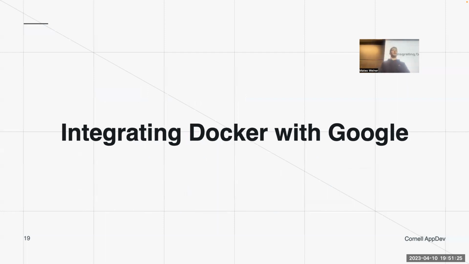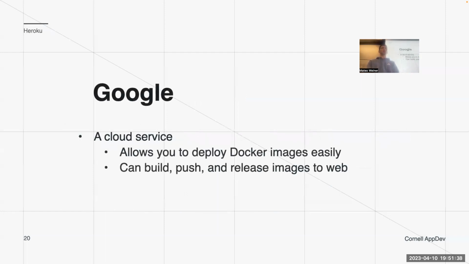So next, we're going to be talking about how to integrate Docker with Google. This is how you can actually build an image on your laptop, push that image to Docker Hub, SSH into the server on Google's computers, and then download that image and run that image. So Google is a cloud service, and it allows you to deploy these Docker images easily. You can build, push, and release images to the web as well as run them on that server.